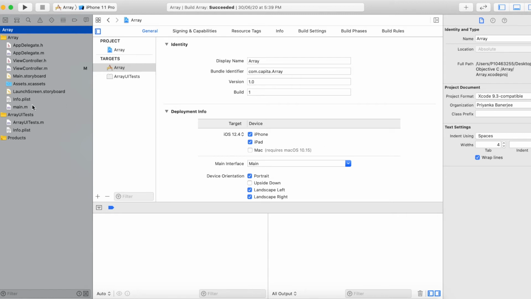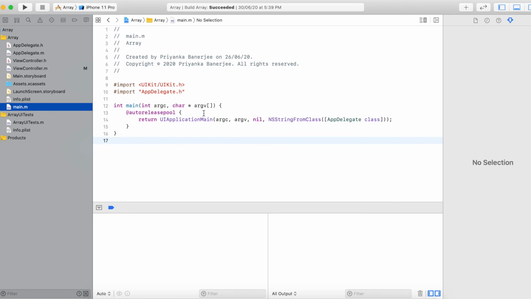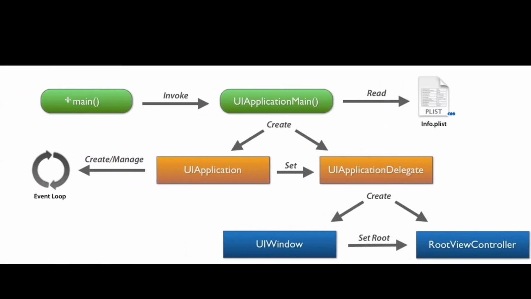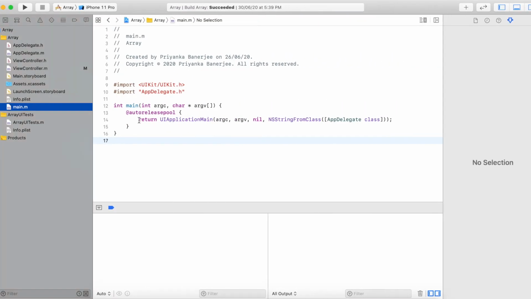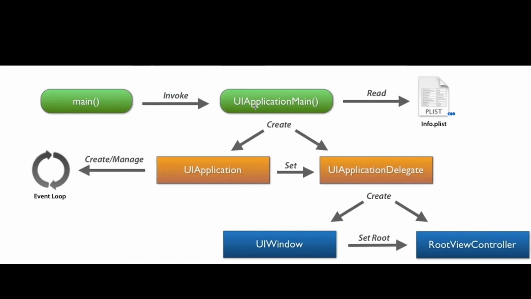Now first we'll go to the main function, main.m. This is the main function which is invoked first, as I have explained before. It creates an instance of the autorelease pool. Can you see this? The autorelease pool is related to memory management, so we will talk about it later in detail. It delegates to the UIApplicationMain function.